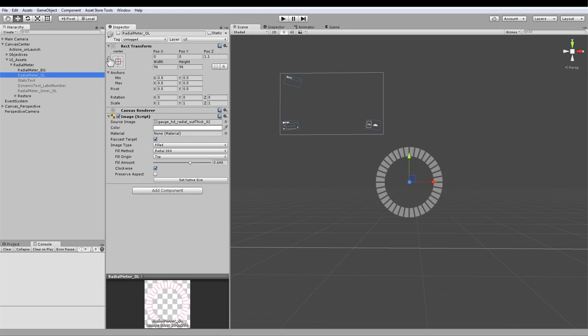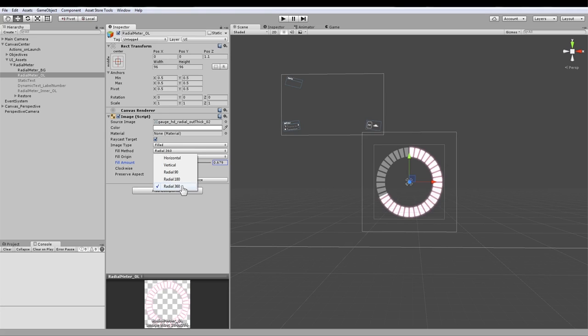Next, we have the overlay sprite. So here you see it's partially filled. That's what this number is over here. You can see it fill as I drag this slider here. When you have this type of image script, there are several options available for you for filling. This being a radial meter, I've set it to radial 360.